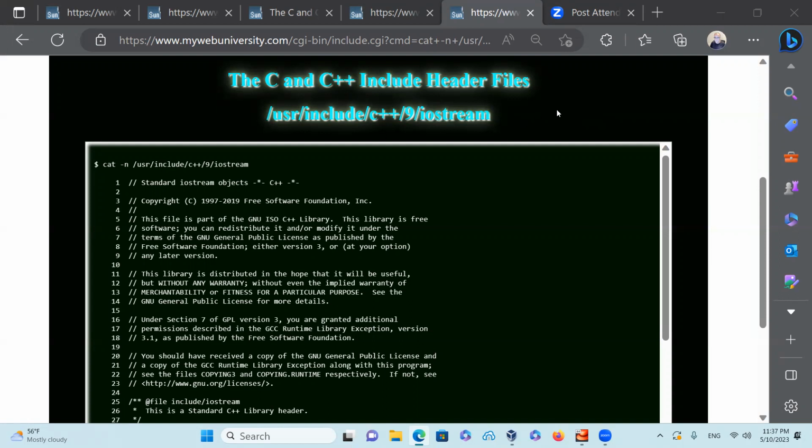I will show you how I generated these 2,808 files for you and made them available on MyWebUniversity.com. So if you're a student or a developer and you don't want to buy books, this is like documentation that is available on a Unix or Linux machine, if you have downloaded the GCC compiler, the GNU C compiler, or G++, which is the C++ compiler, for a particular version.